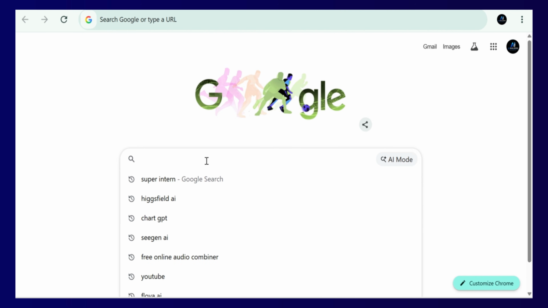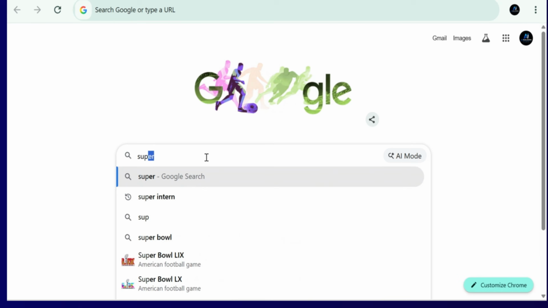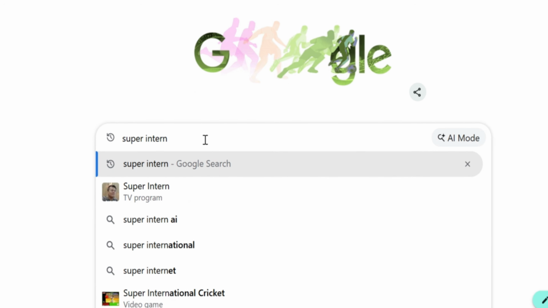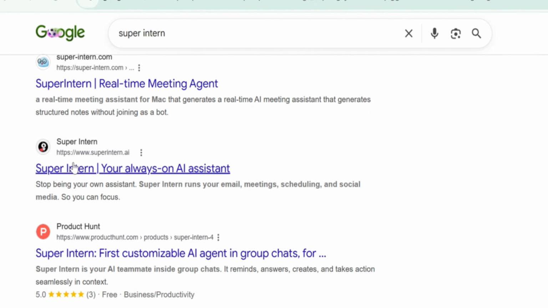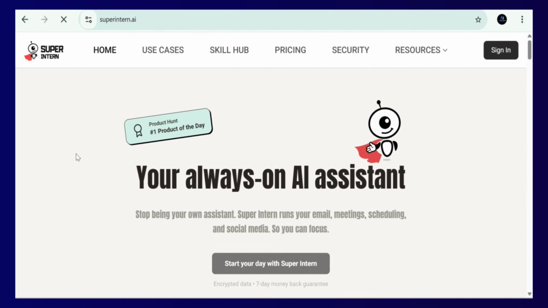Let's go. So the first thing you need to do is open your Chrome browser, or any browser you prefer, and search for Super Intern. You will see the first link appear. It says Super Intern, your always-on AI assistant. Click on it. After clicking, you will land on their homepage.